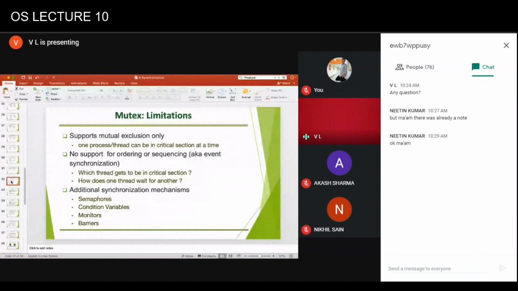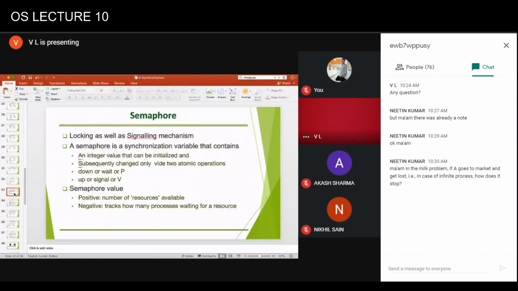So which process should go into the critical section? At what point does a process go into the critical section? What if a process has to wait for another process? So we will have another synchronization mechanism, which we'll be calling semaphore. Semaphore, again, supports both a locking as well as a signaling mechanism. So what happens when we want event synchronization?